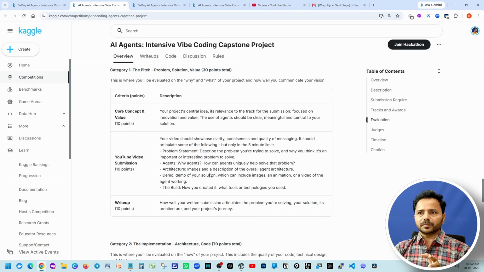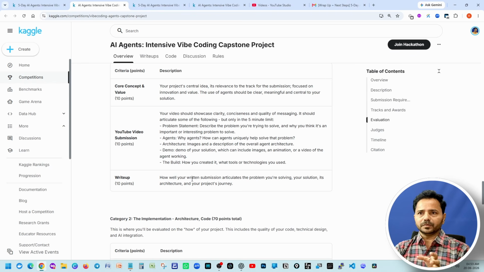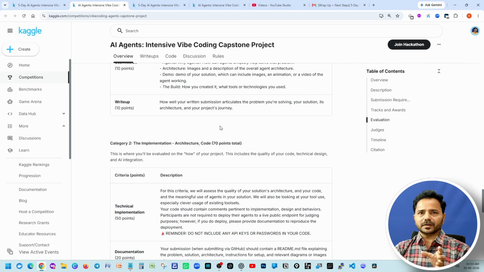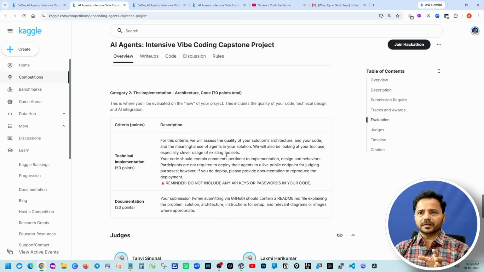You have to explain what your architecture is and how to demonstrate it. That is the YouTube video. You have to write complete documentation for your project: what's the architecture of your project? Those kinds of concepts you have to explain in the write-up. All these things you can easily do using ChatGPT.